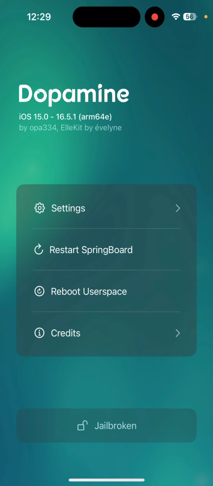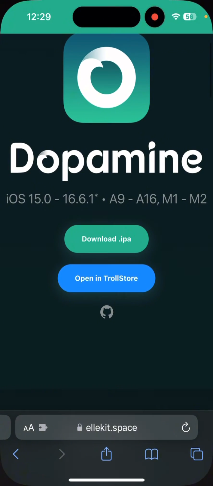And then on the app, it says 15 to 16.5.1, but it's a typo. It actually goes to 16.6.1. So if anyone's on that firmware, you do not need to worry. It will work for you. It says it right on the website. Yep, that's it.